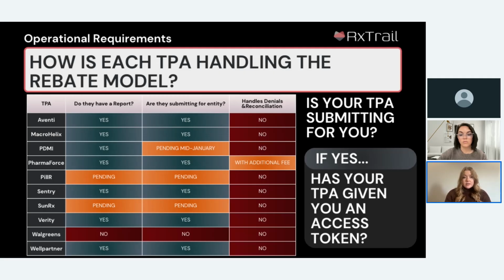And then the last thing that they have made available, if you choose to go this route, is a rule that you can apply in MacroHelix to exclude any Medicare Part D claims from these rebate drugs from qualifying for 340B. Not that you have to do that. Many people aren't choosing to exclude those, but that is also an option that they've made available for you. I think that was about it on MacroHelix.